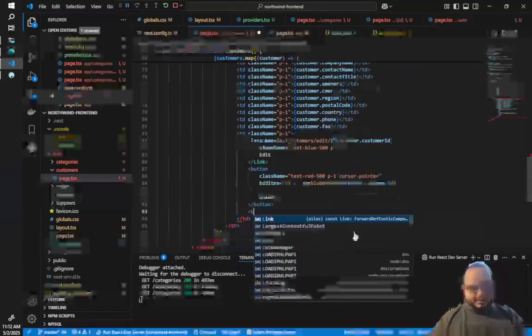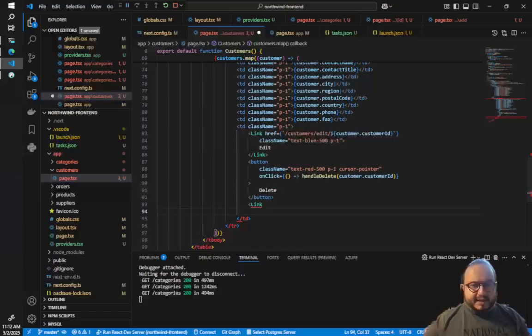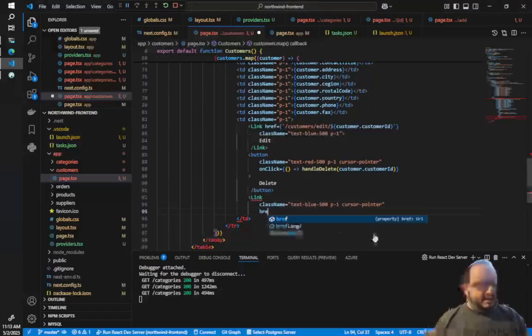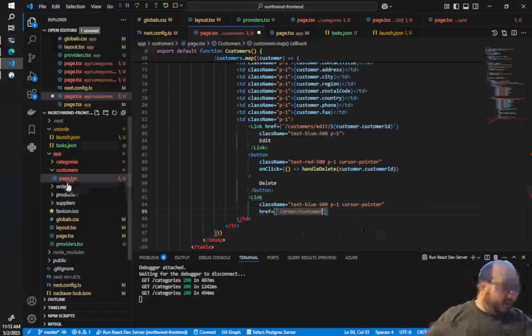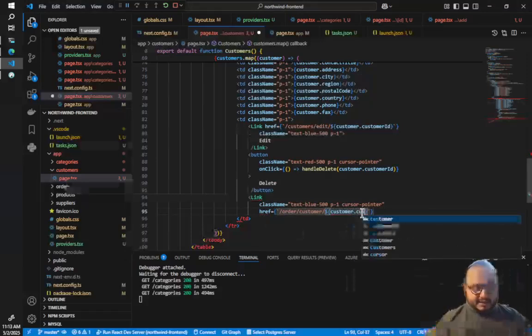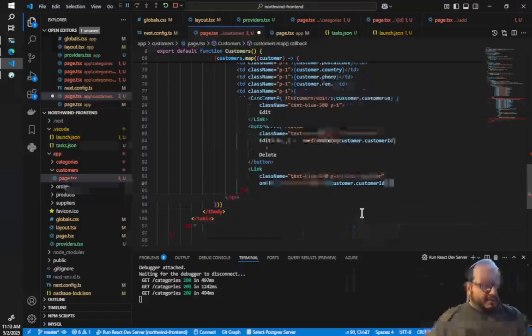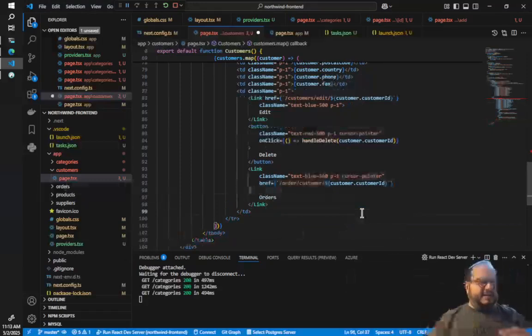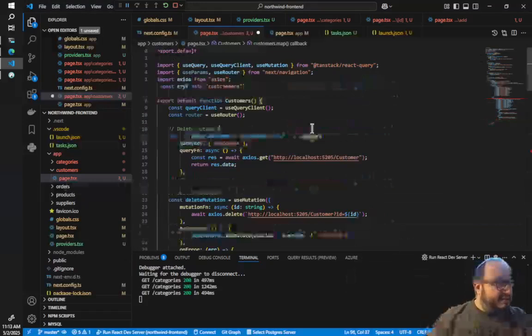So let's put it. Link with the class name again with blue padding 1, and the target should be order slash customer, which will go to the order route. Inside the order route there will be a customer route, and the customer route will be filtered with the customer ID. The link can say order because we are in a customer row. So that's it. That's the customer list.